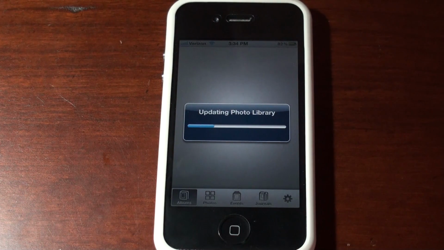So basically guys, this has been a tutorial on how to run iPhoto or iMovie on your iOS 5.0.1 device.